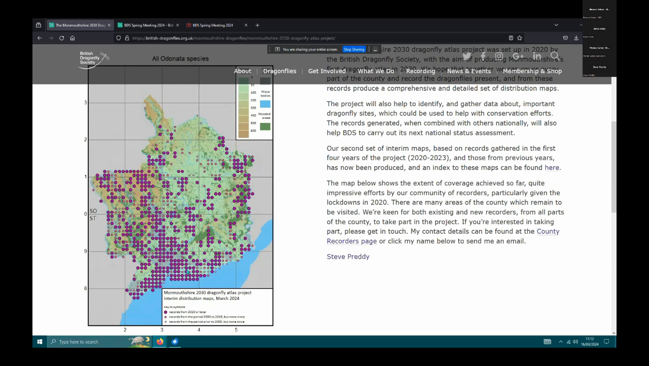At that point, there were still lots and lots of gaps down on the Gwent Levels. We had a concentrated effort to get more recording going on the Gwent Levels last year, so this looks a lot better, but there's still work to do. And in the uplands as well, up in the northwest, you can see we've got areas where we have historical records of some quite interesting species, which just haven't been revisited since 2020.